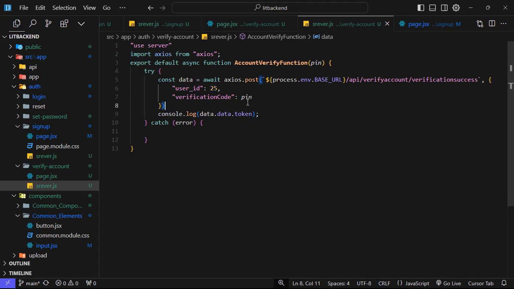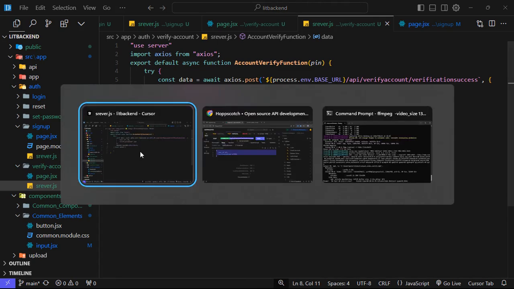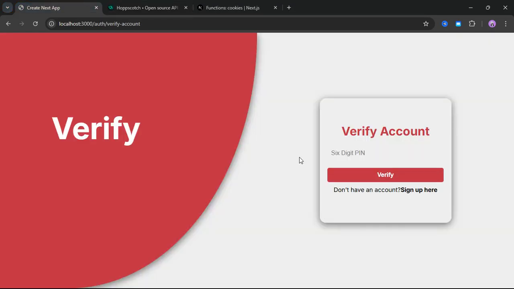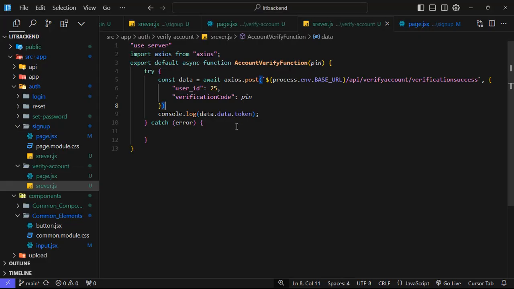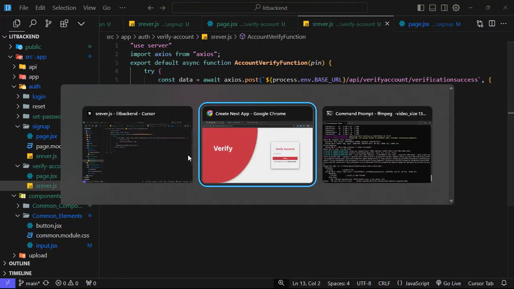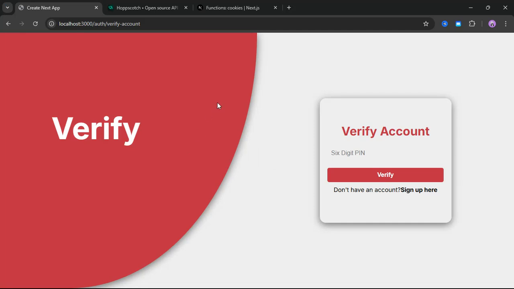So this is what, guys, we have created: a screen for verifying the account. Cool. From the next video, we will see how we can redirect the user if the user has successfully logged into his account, and if not logged in, then we will redirect the user to the login page, and this will be the flow for the next video.